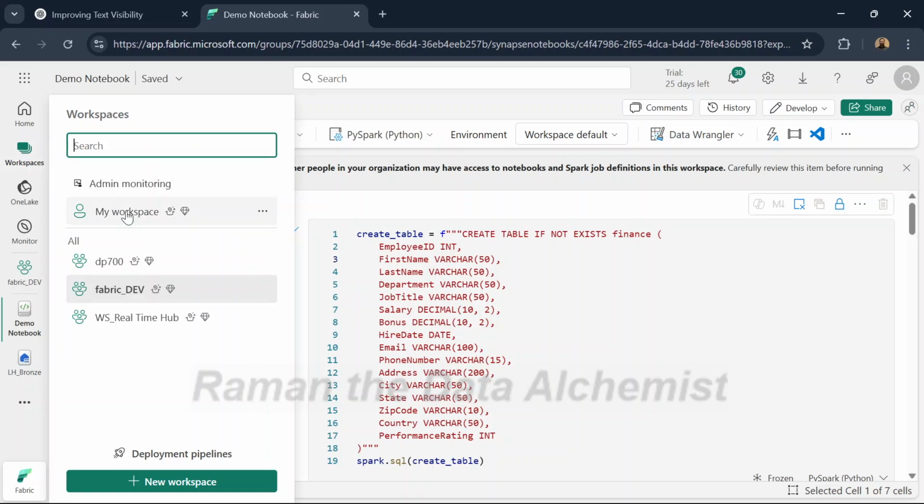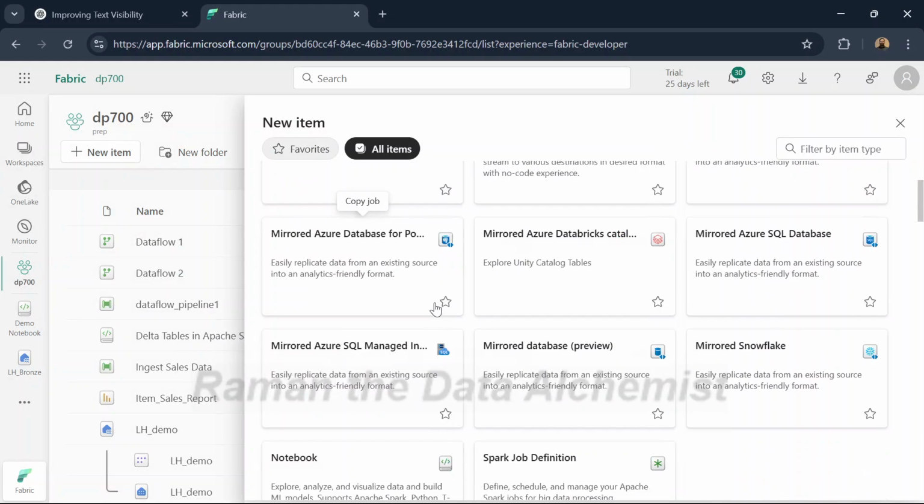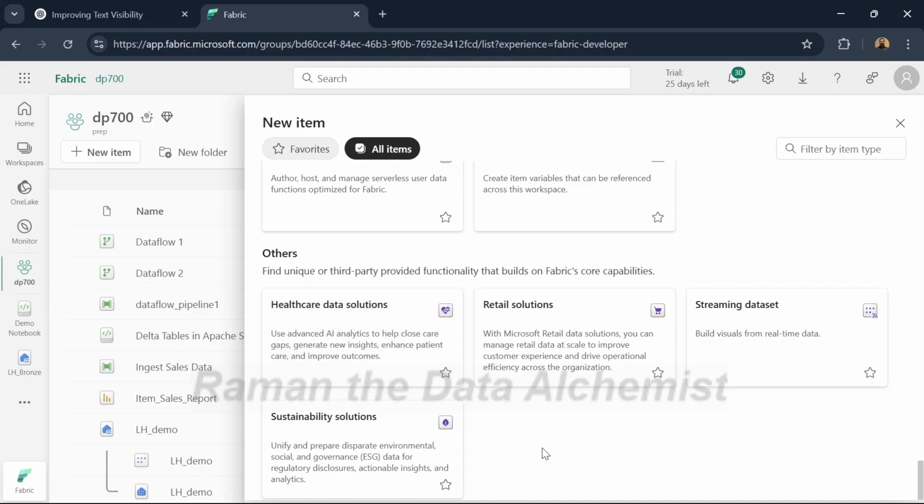If you click on any workspace and click on New item, go till the last, you will find some industry solutions. These are in the other section, which has unique or third-party provided functionality that builds on Fabric's core capabilities. So these are the healthcare data solutions. Someone has prepared this solution for healthcare data. Same for the retail solution, streaming dataset, or sustainability solutions. If you want to go through any solution, you can click on that and go through it in detail.